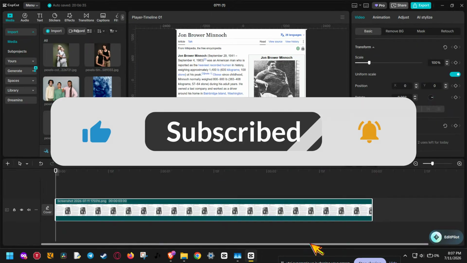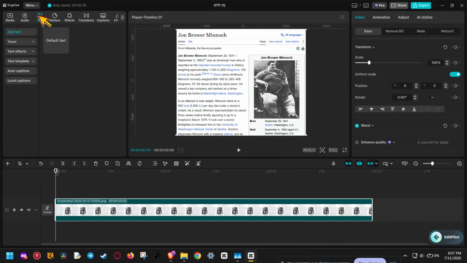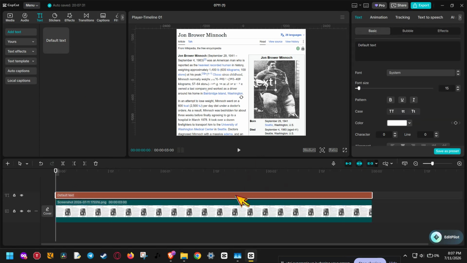Alright, let's get into it. First, open your project in CapCut and make sure your main video or background is already on the timeline. The highlight effect is going to go above your text, so keep that in mind as you build the layers. Now go to text and choose default text. Drag that text layer onto the timeline and place it above your background and any clips you're working with. This text layer is going to act like the base for your highlight.